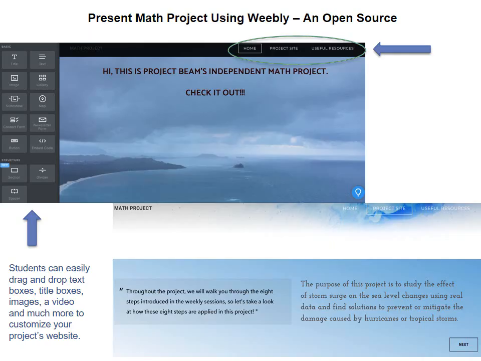As an example, we created an independent math project using Weebly, which is an open source on the internet. In the top screenshot, there is the home page for this math project where I use the available tools and features on the left-hand side of the navigation bar to customize the website. In the top banner, there are 3 pages: Home, Project Site, and Useful Resources that are created. The screenshot at the bottom shows what the project site looks like. Then you can click on Next that links to the next page.